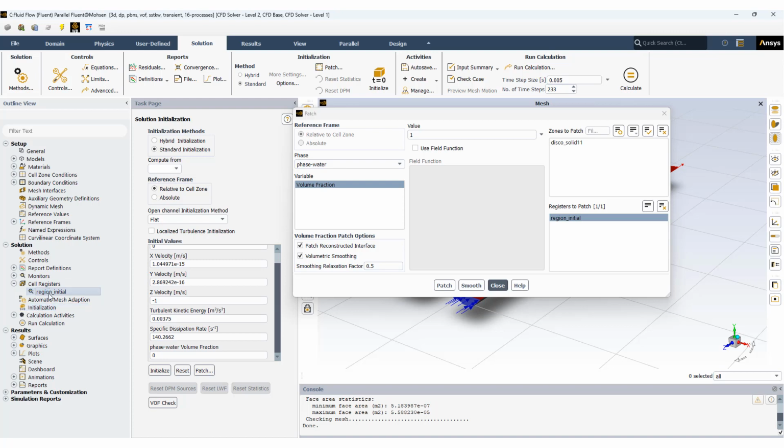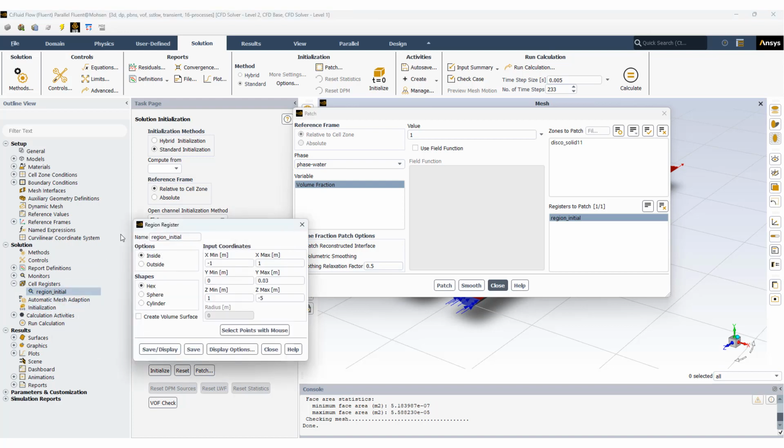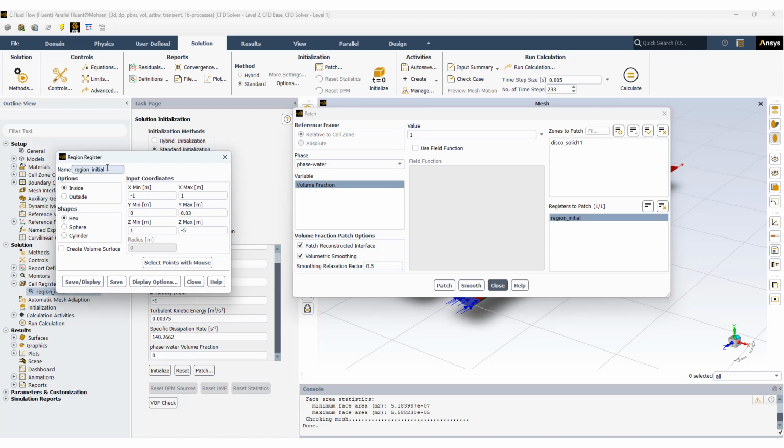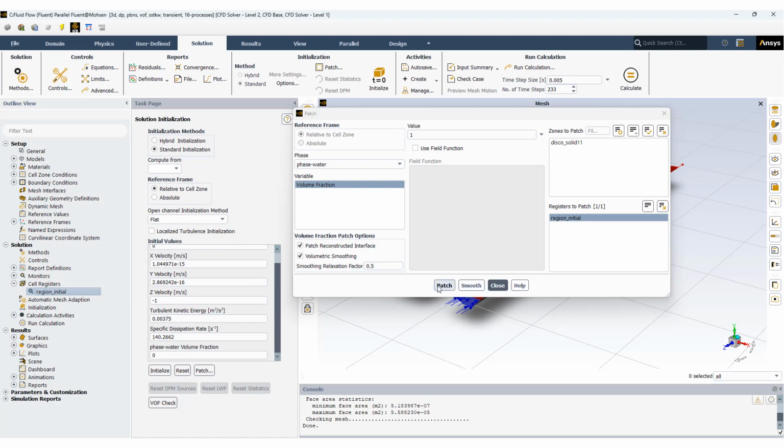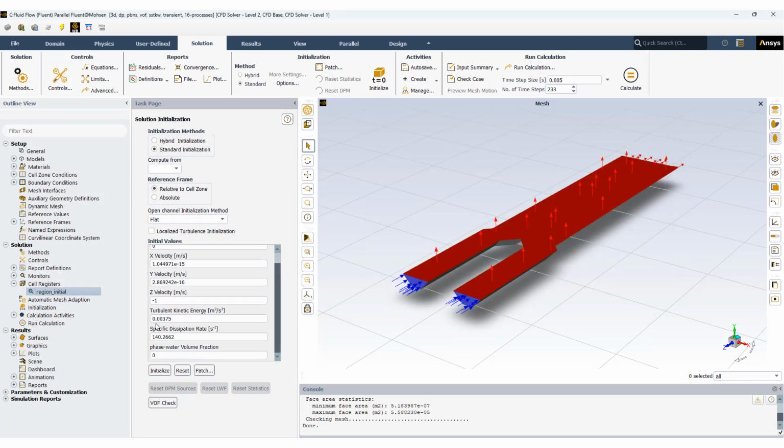But before that, I need to define the region, which I have already done. I name it region underscore initial, and based on the dimensions of the domain that I have, based on the geometry, I choose these values for the x dimension, y dimension, and z dimension, and I consider 30 centimeters for the water level in the whole domain at the very beginning. Patch it, and close it.